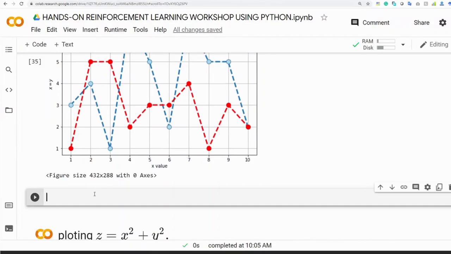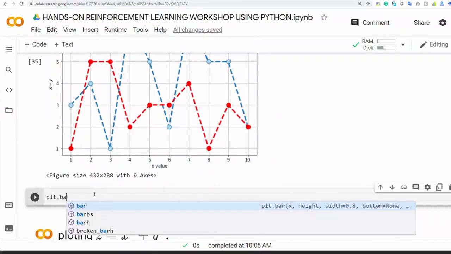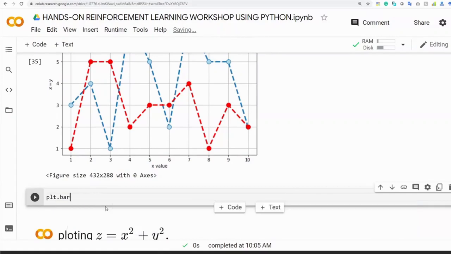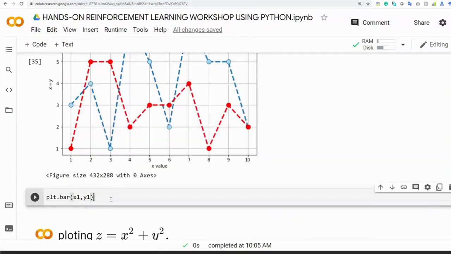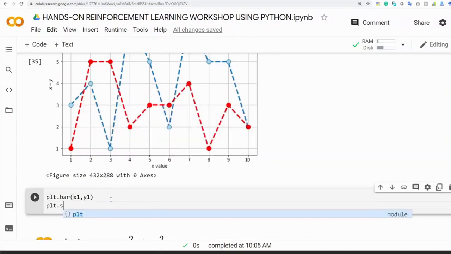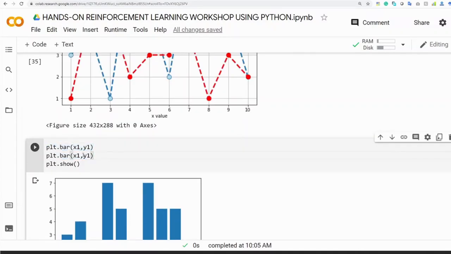We have other types of charts. For example, we have bar charts. Let's look at the bar chart with x1 and y1 and plt.show. Okay, here we go. We can do the same thing and put another x2, y2 here.